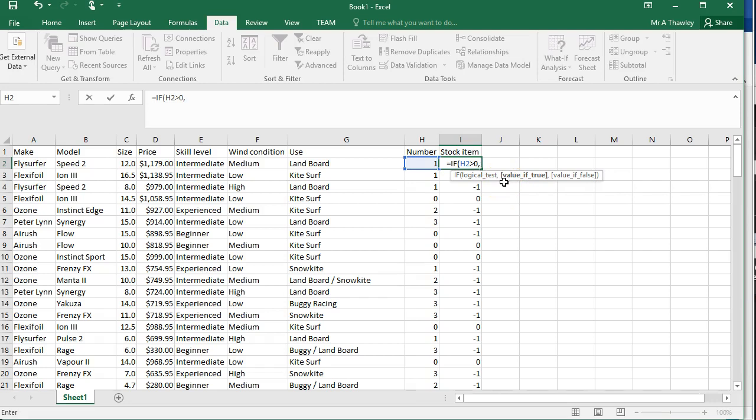Now I'm going to put the message inside a set of speech marks. So I'm going to say yes. So that's if it's true. Another comma, another set of speech marks, close the speech marks, and then close the bracket. So if it's true, it says yes.